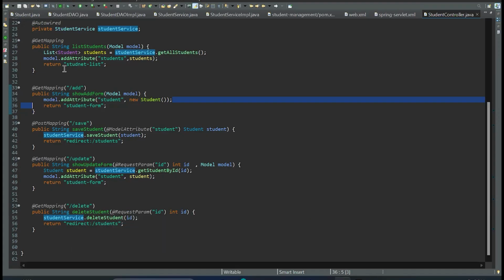So basically, can you tell me how many JSP files we need? One is for the student list, one is the student form. Is there anything else we need? No, so we just need only two JSPs, right? One for the student list, and one is the student form. I think there's no other file, right? Yes. If you have a doubt, please ask.